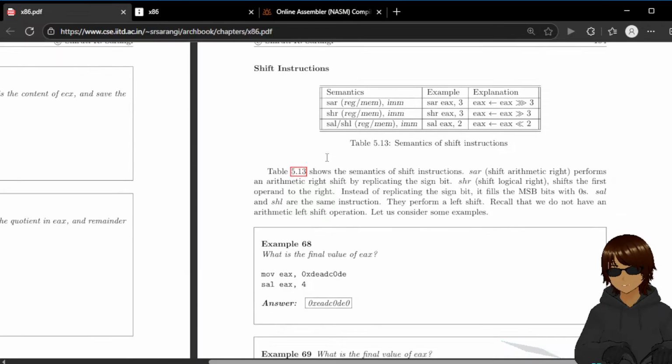What is A and H? Semantics of shift instructions. SAR, shift arithmetic right, performs an arithmetic right shift by replicating the sign bit.